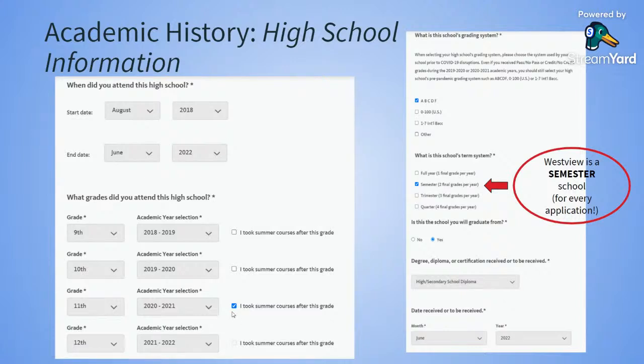If you took any summer courses, you'll check the little box here. It's really important that you make sure that these selections are entered correctly, because that's how you're going to enter in all your courses based on each grade level. It will also ask you for our grading system, which is A through F grading. And again, we are a semester school, so 2 final grades per class. And then ask you for your graduation information. So you'll be graduating with your high school diploma in June of 2022. So just make sure your screen looks the same as this if you were here at Westview all 4 years.